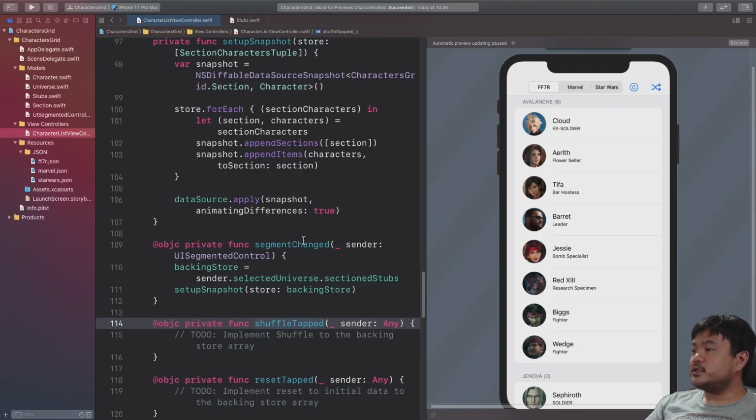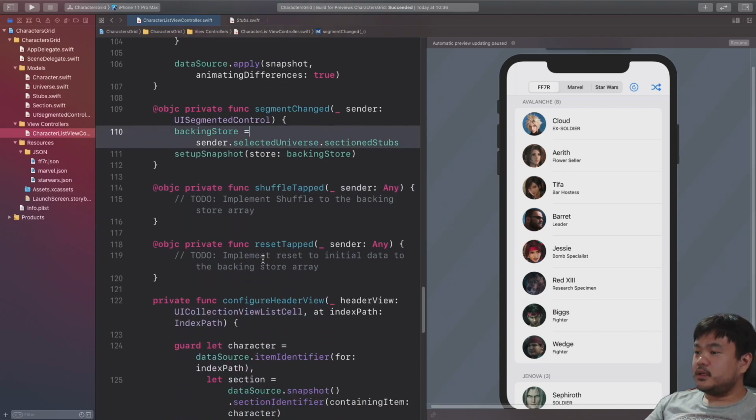Next, let's add a shuffle feature so we can shuffle the position of the characters in the section. With this, we should be able to see the animation when the item moves from the old position to the new position. Okay, here I already provided two bar button items. The right one is the shuffle button, and the left one is to refresh the backing store to the initial data. Let's implement the shuffle tap first.